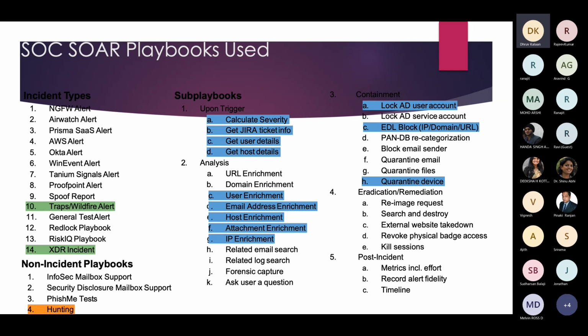Any questions on this front? Yeah, no, I'm good.